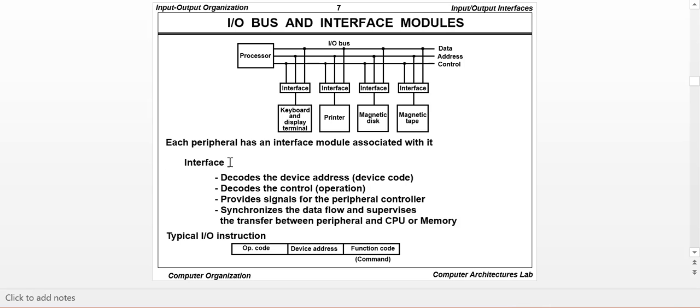So what is the function of this interface? Whenever there is an IO operation, whether it might be a read operation or a write operation, whenever the processor comes across an IO instruction. So what is an IO instruction? You must have studied the instruction types in the previous chapters, so I am not going into detail. A typical IO instruction will contain an opcode, a device address, and a function code.